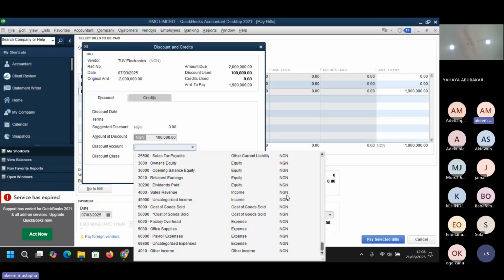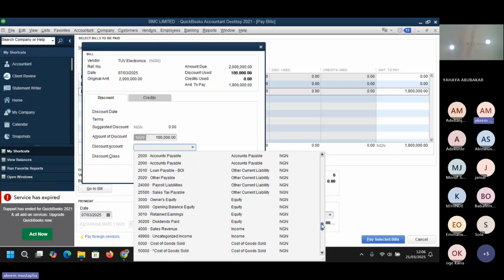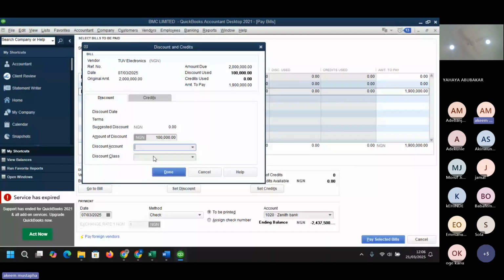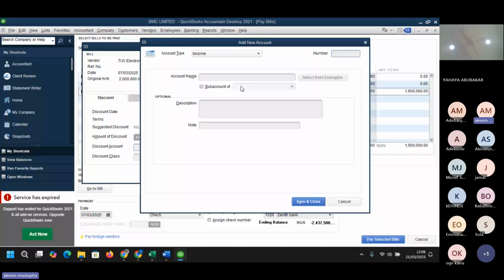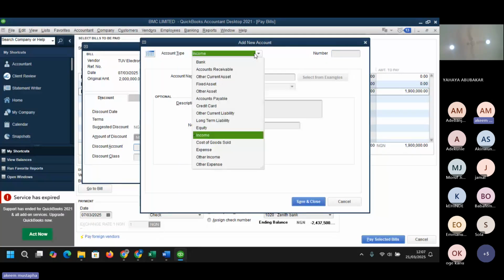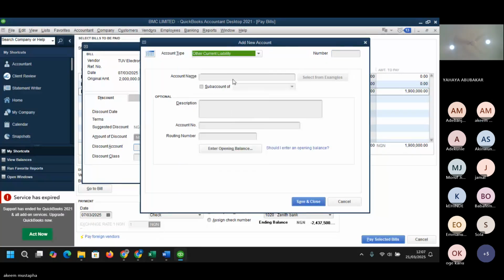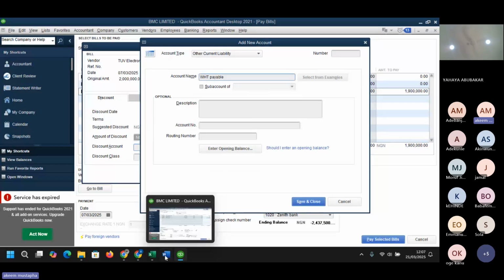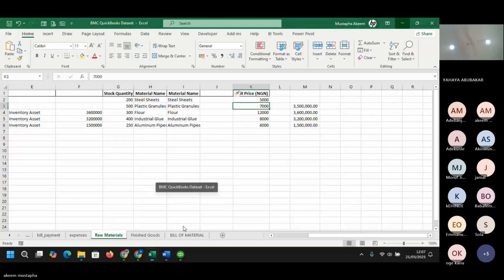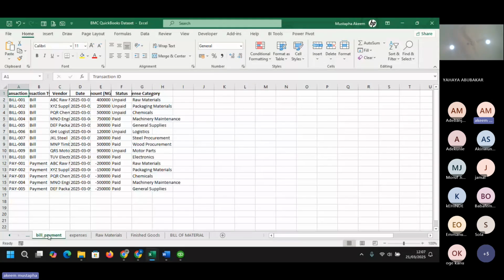We don't have withholding tax payable under our liability. What do we do? We select add new account. We call it withholding tax payable, the liability account. That is it. So that is when you withhold tax from people, you use withholding tax payable.